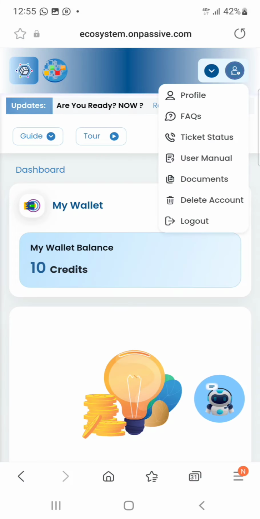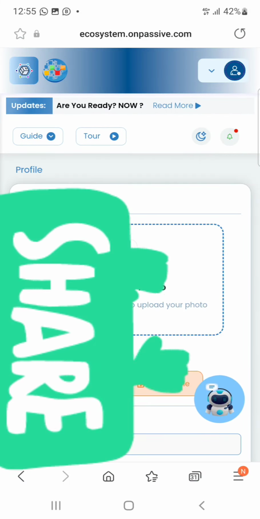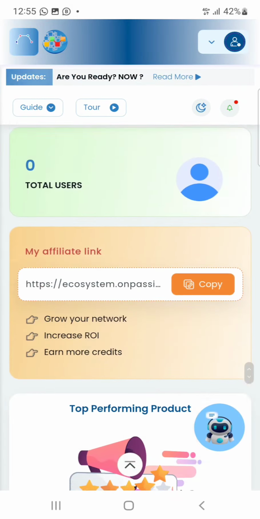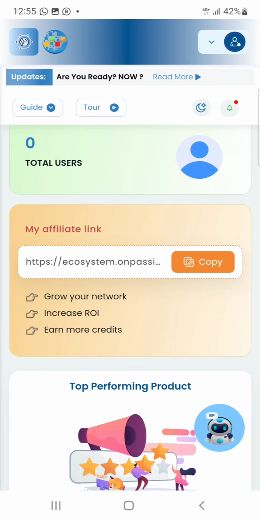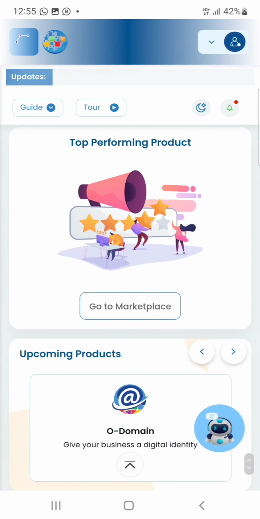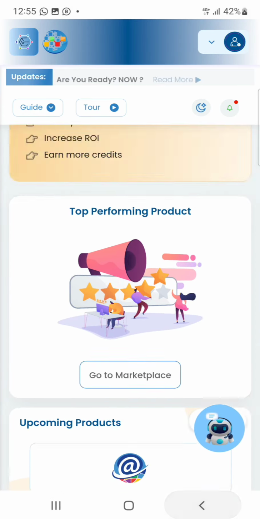You can update your passport photograph, your phone number and all. Then when you move to the bottom a little, you see this part that says affiliate link. You can copy it and send to any of your friends that you would like to be a part of this opportunity.